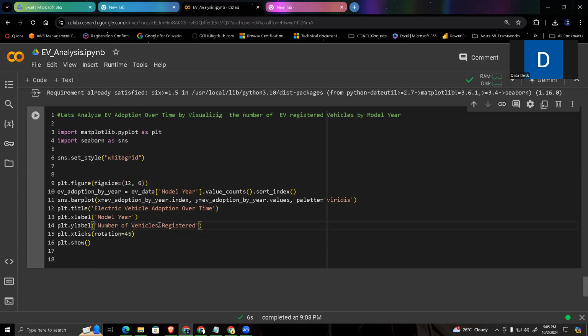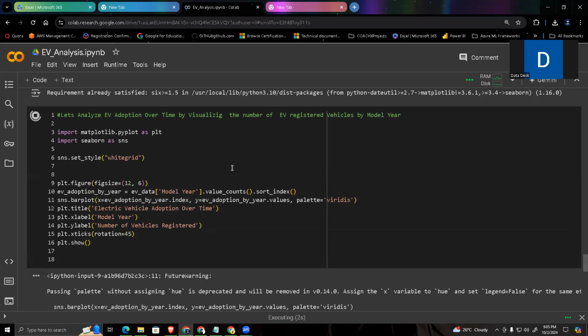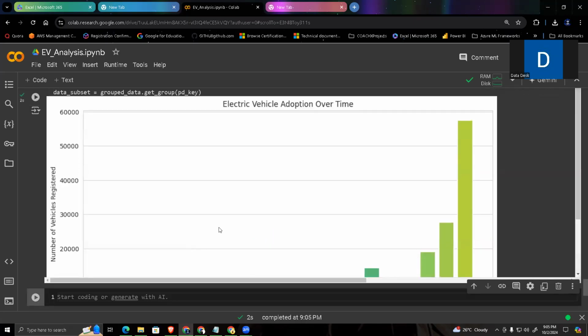Okay, the number of vehicles has been registered, and the rotation, and then I can use the show command. So let's check it out. Hopefully I should not get any kind of errors. So now, can I see all of you?